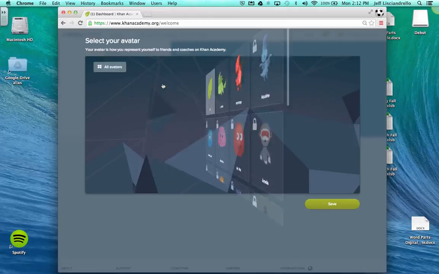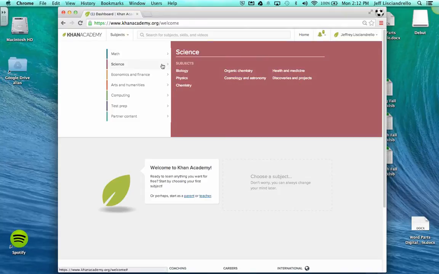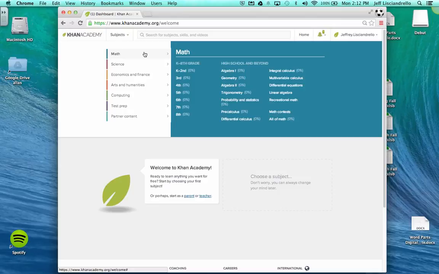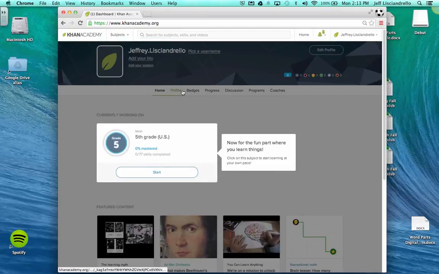I guess I'm still locked out of that one. I need to complete an activity first, so you can earn different avatars. So the first thing it's going to do, it's going to bring me to this page, basically ask me what I want to learn. Let's say I want to start with 5th grade math, so then it will add that as what I'm currently working on.